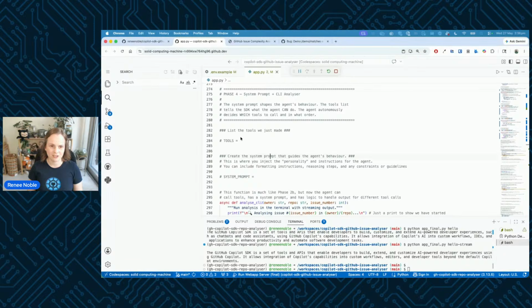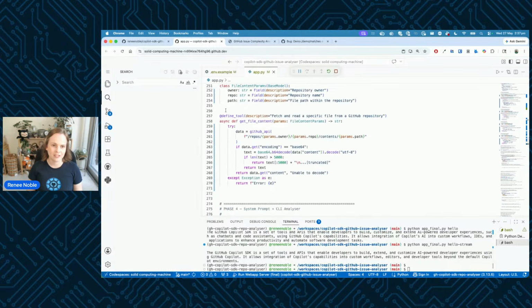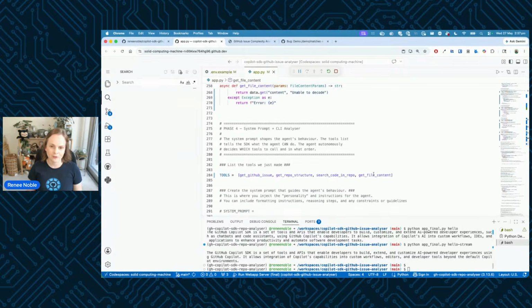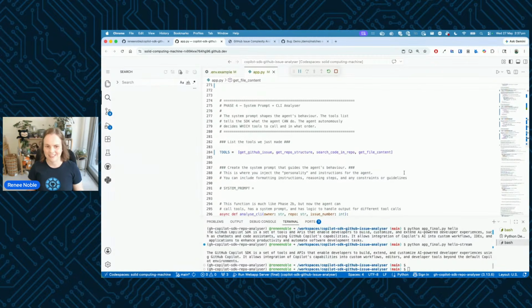So all we need to do here is make a list of the tools. So we had those 4 functions that were all decorated with a define tool and a description of what it does. So we're going to pop those 4 in here in a list. Great. That's step 1 of making the tools usable. The only other step is to give it to the session.